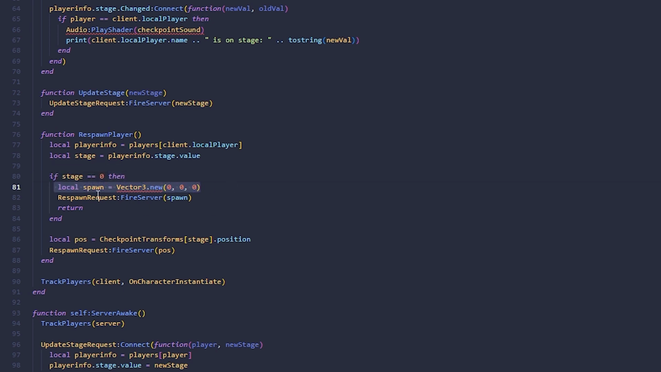So we send them back to the spawn, and the spawn is vector 3, and ignore the red line. This is because of the extension. And we send an event to the server, and we're gonna be like, okay, so the player is stage 0, so send them back to the spawn, right?